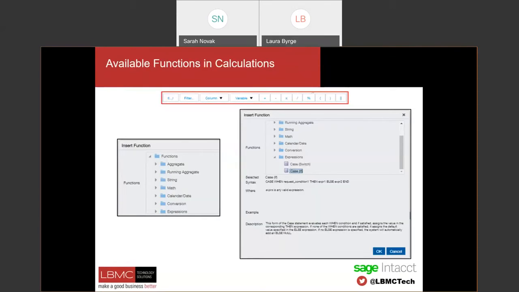Okay. Intacct provides quite a bit of flexibility to add functions in a calculated column. We have functions that we can add. We have filters that we can add. We can pick and choose which columns or variables we want to include. We have simple math, such as addition, subtraction, multiplication, and division. The percentage option, which is up at the top, will divide by 100. And we also have a concatenate feature, which will join 2 items together.